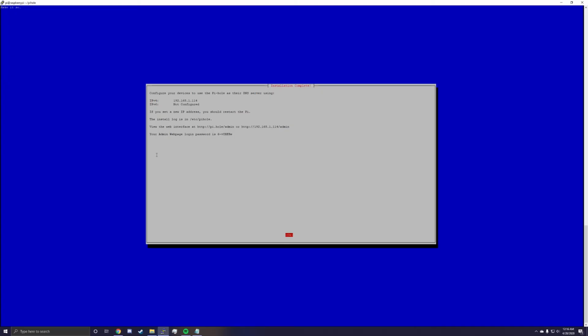After the final configuration steps run on their own, you'll be presented with this screen, which shows the current IP address and some information showing where your install log is, where to access your web interface, and very importantly, your login password. You want to write this down. However, if you forget it, it's pretty simple to reset the password if you can log into your Pi, which I will be showing you.